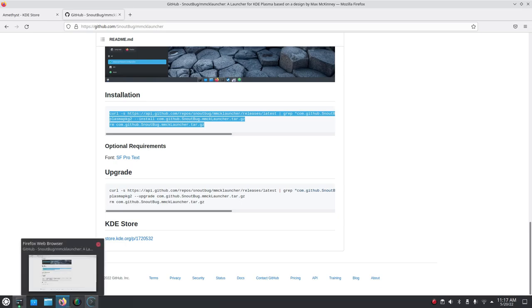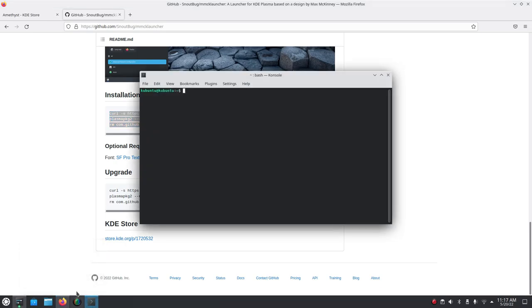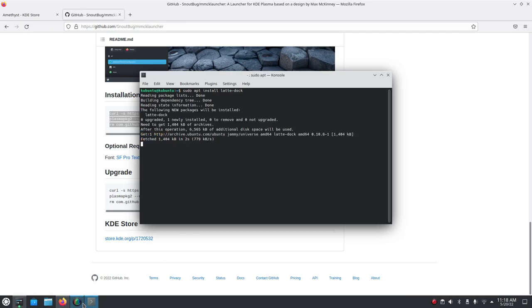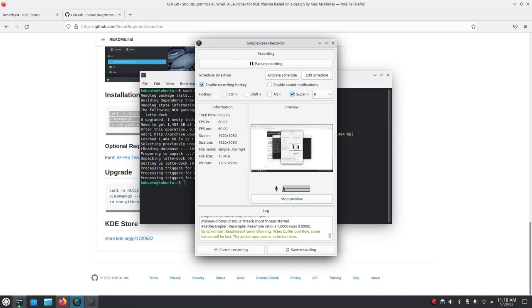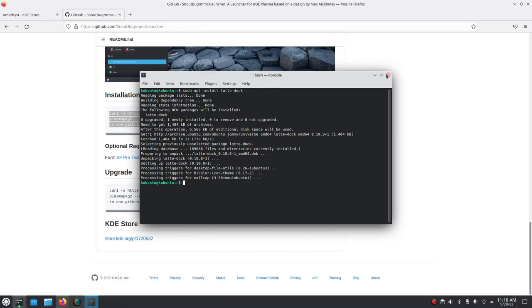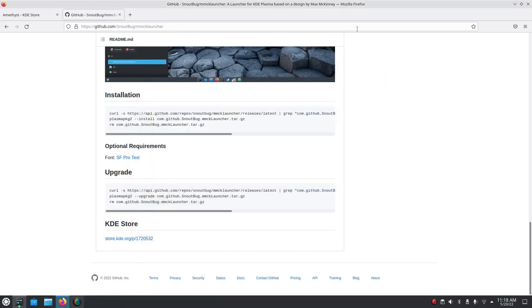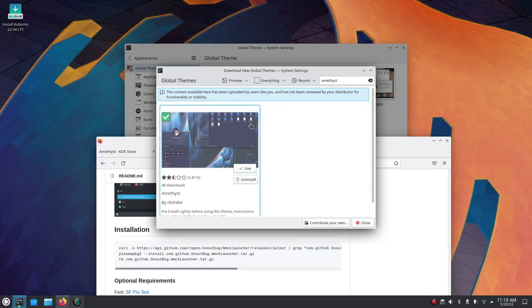Now after this is done, in the future we are going to need the Latte Dock. So let us just install the Latte Dock also. So, sudo apt install latte-dock. So there we go, the installation is done. After this is complete, let us get back here.